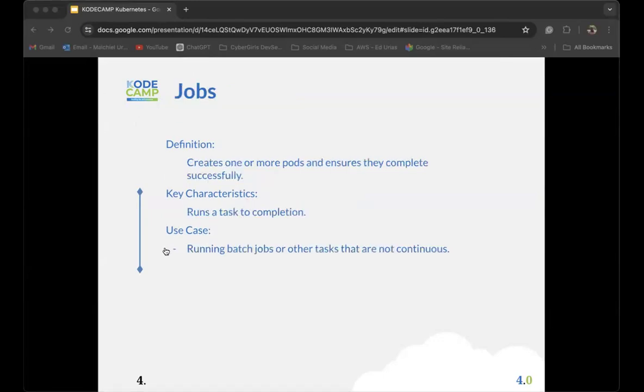There's also a Kubernetes object called a job, which is used to create pods that execute specific tasks for you and run those tasks to completion.